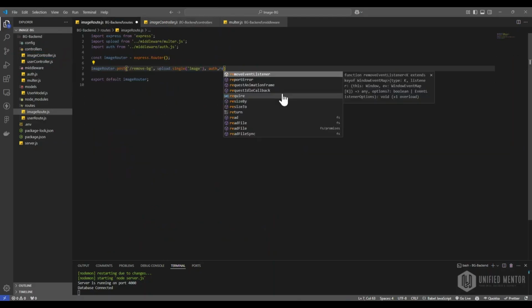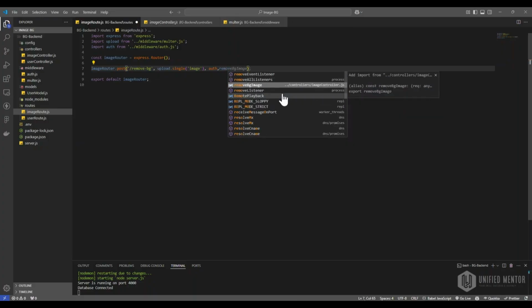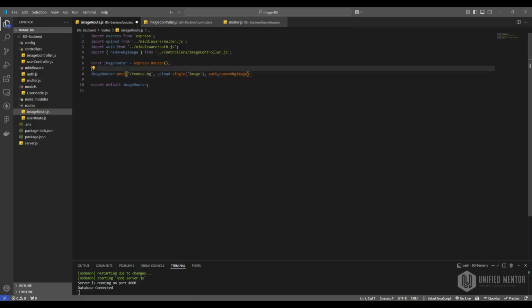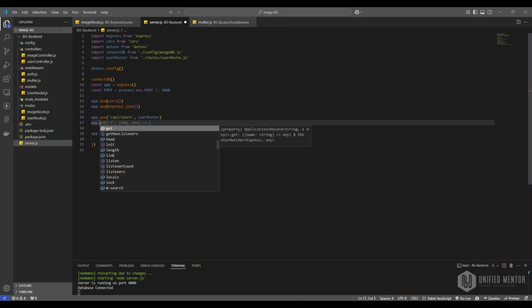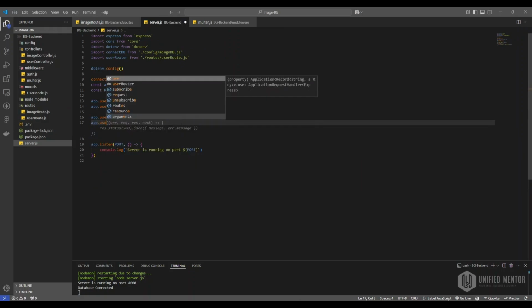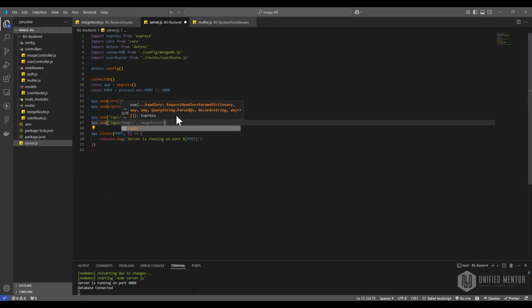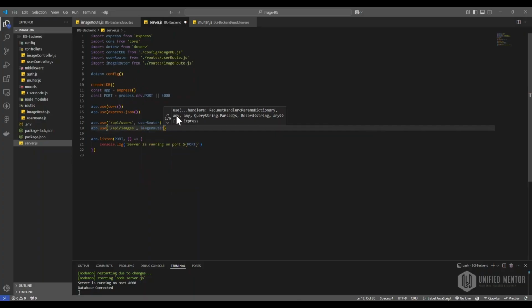removeBgImage, which is coming from controllers, imageController. Our endpoint is done. Let's come for our server.js. Here create another middleware called app.use, where the name will be /api/images, and this is imageRouter.